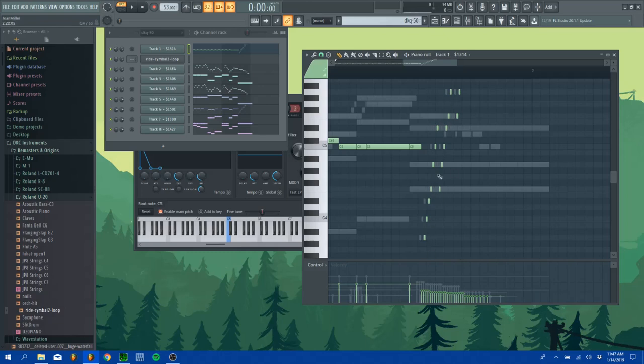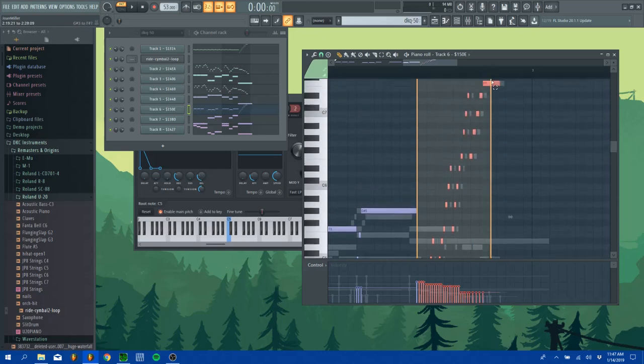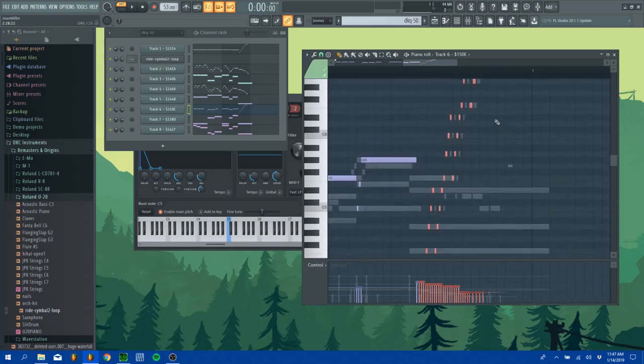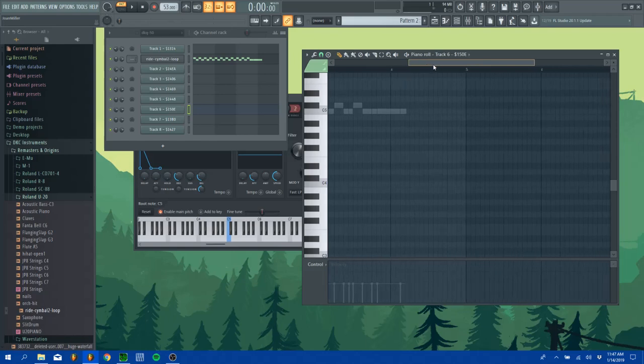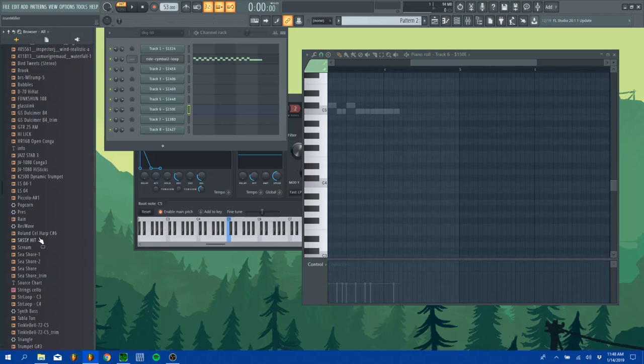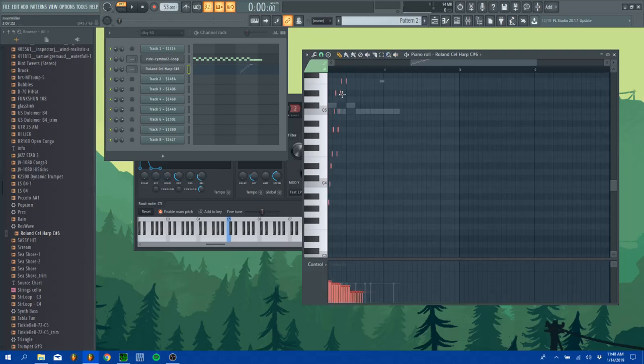That means this is a delay track right here. And the real thing is right here. So you want to copy this, and paste it at the end of this. Well, first we have to get the harp sample. Let's see. Find the one that sounds like it, and put it all the way over here.